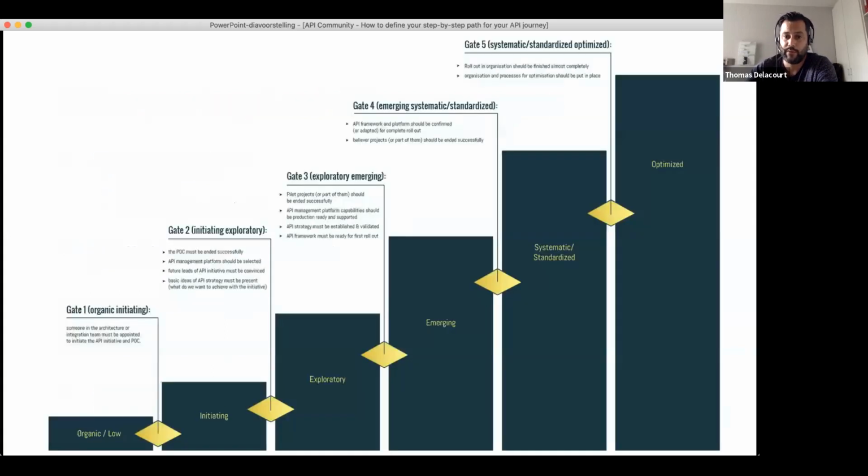Important is that you have to respect your gate conditions, so that you do not skip a certain stage without meeting the gate conditions. I will not go through them in detail because we don't have the time for that. But for example, if you go from exploratory to the emerging phase, it's important that you have successfully ended pilot projects, because then you can prove to your believer projects that your platform is already installed and so on.